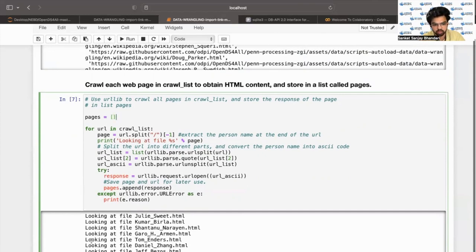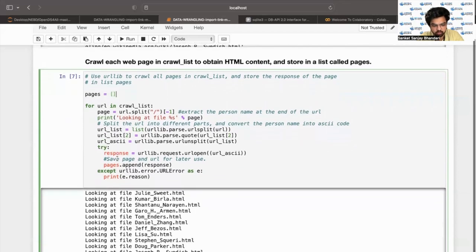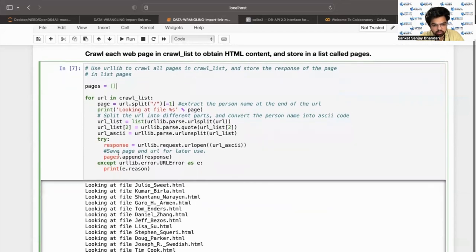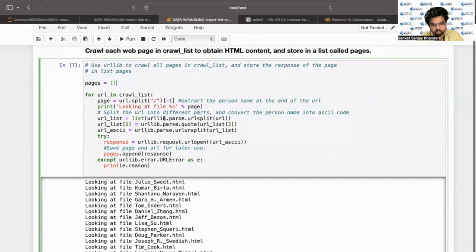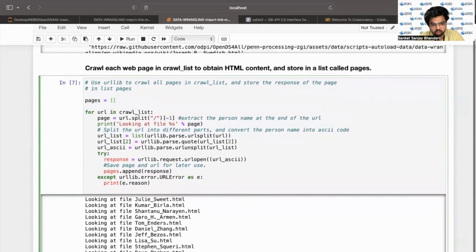So this will print these lines, like looking at the file of. Then coming to this part, we will split the URL into different parts and convert the person name into ASCII code. Then we will save the page and URL for later use. You can take a look at this code, and if you don't understand, feel free to search on the internet and you'll get to know how the urllib library works.